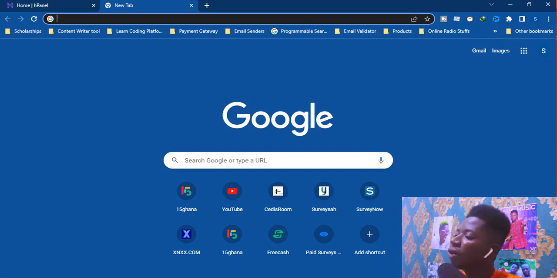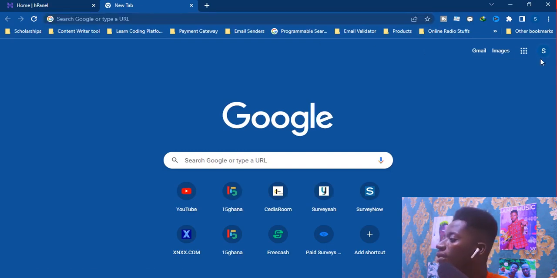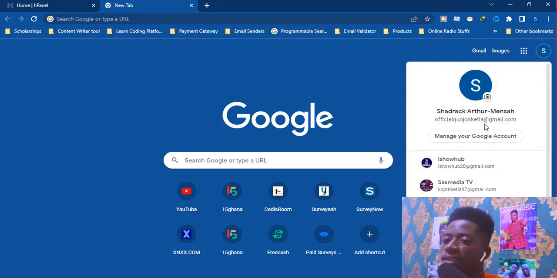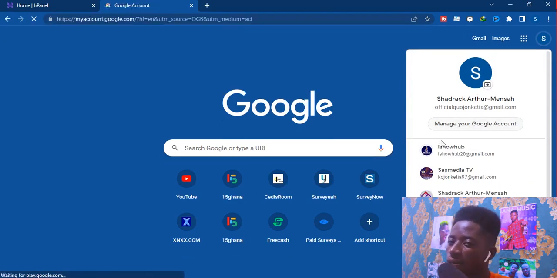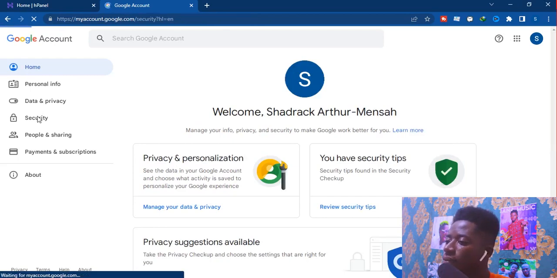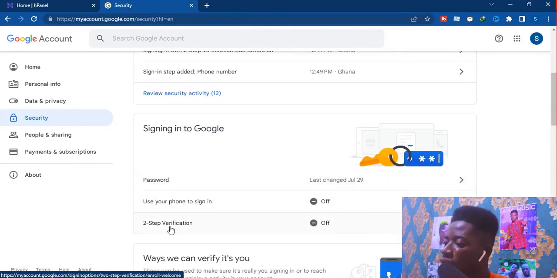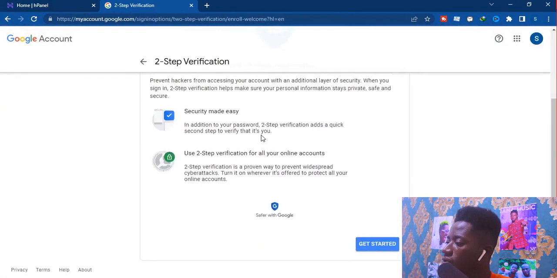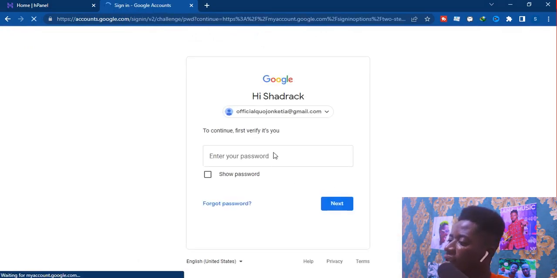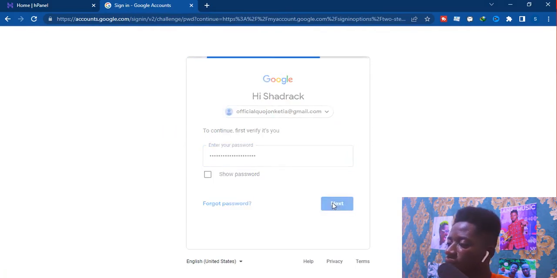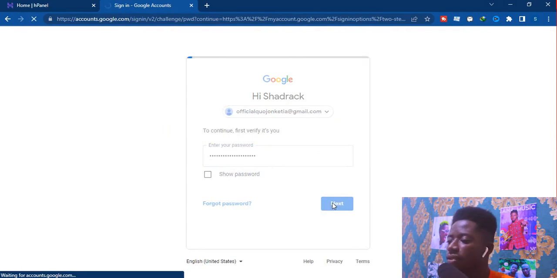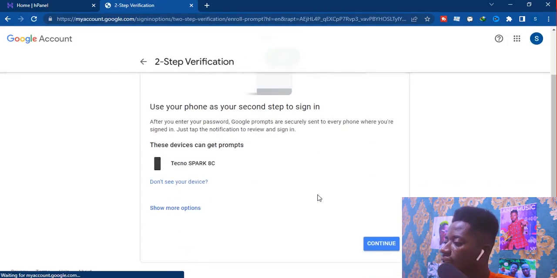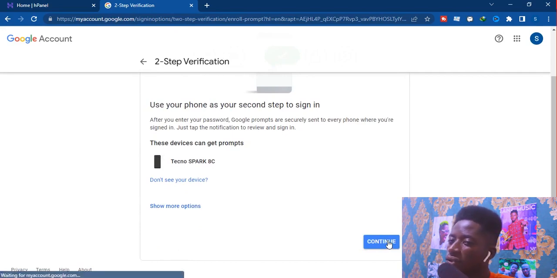Now, you have to log in to your Gmail account. I'm using the Chrome browser, and I'm going to use this email, official@gmail.com. Click on manage your Google account. Then click on security, scroll down, and click on two-step verification, scroll down and click on get started. Now you need to verify with your password. Click on continue, scroll and click on continue.